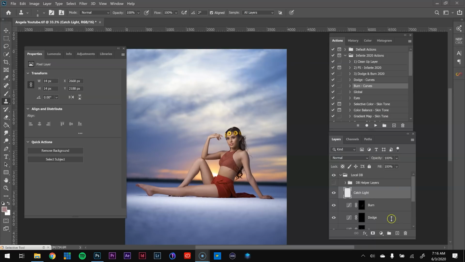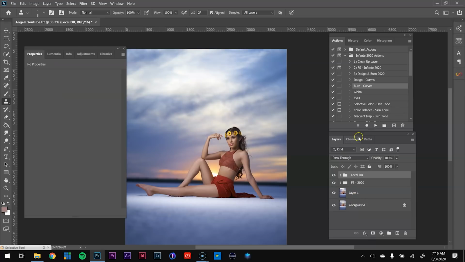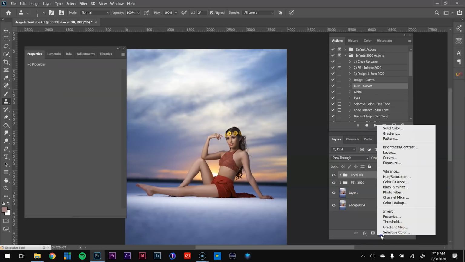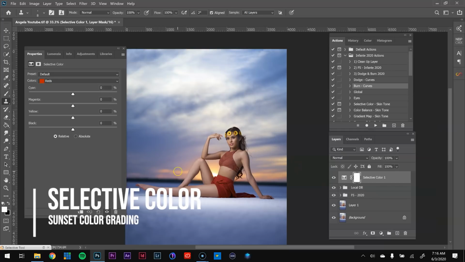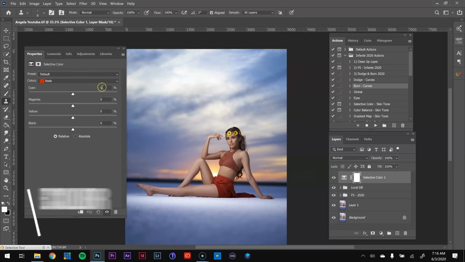What I want to do now is color grade the sunset. We have this beautiful sunset, and we want to bring out those red and yellow tones, and we're going to do that with Selective Color. So I'm going to go ahead and collapse my local dodge and burn because we're done with that. I'm going to go to my adjustment layers. We're going to go to Selective Color, and we know that the sunset is dominantly in the reds and in the yellows. So what I'm going to do is adjust these numbers. I'm going to go to -29, 9, 15, and 7.